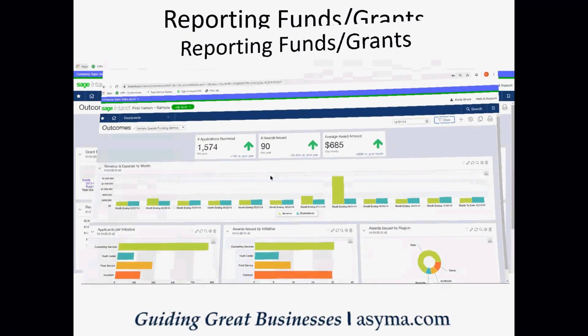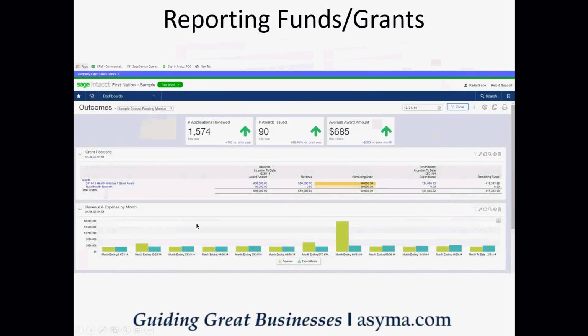All right, so let's go on a little bit further on reporting. Again, just a different view on the various grants. We can have this in multiple views. For a grant, you see what's the inception date, what was the total revenue, and how much has been drawn and used to date. So it's easy to track all of your grants and see exactly where the money is. You have this at your fingertips at any time.